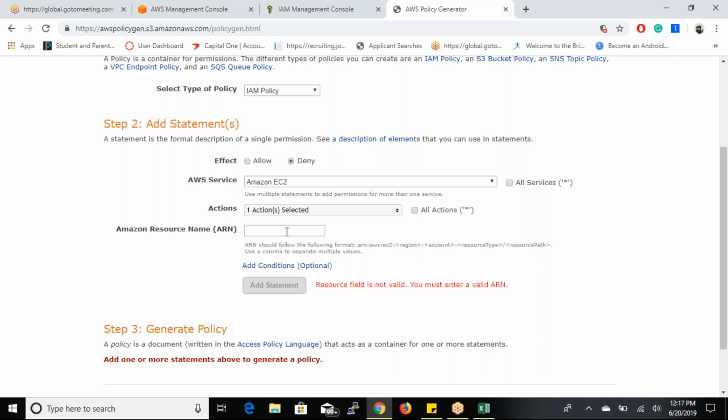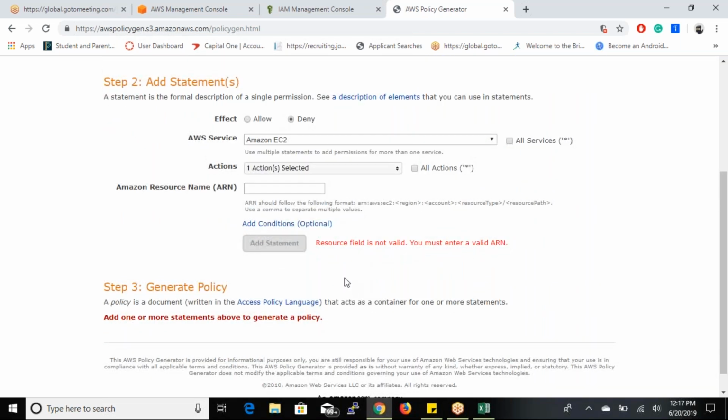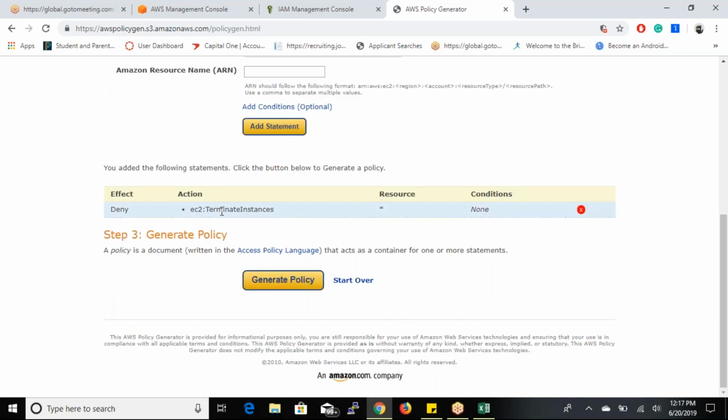For all the EC2 instances, it will be applicable if you attach this. Or if you need a specific resource, we can give the specific EC2 in region, account, resource type and resource path. If you put a star, it will be applicable for all. Give a star there, in the Amazon ARN. That's it. Add a statement. Generate a policy.